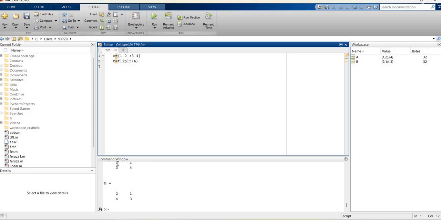So here earlier it was 1, 2, 3, 4. Now it has been flipped from left to right. That is, the left column elements have come to the right, and the right column elements have come to the left. That is, 1 3 have come this side and 2 4 have come this side. So it is rotating from left to right.